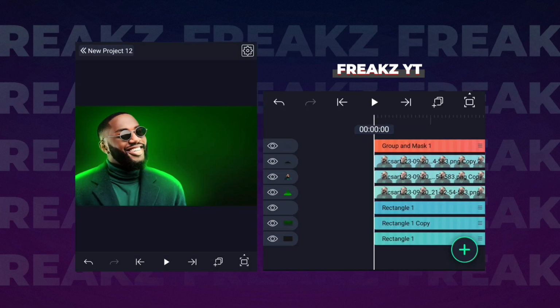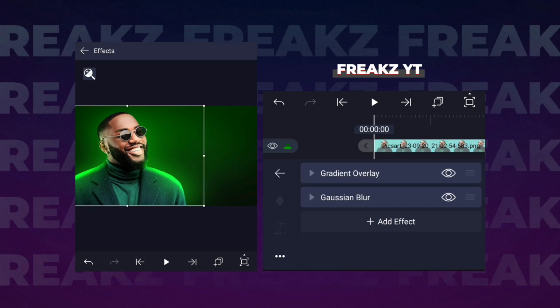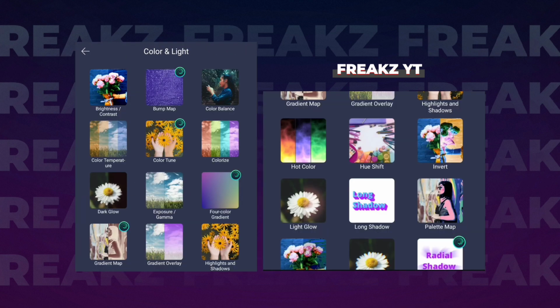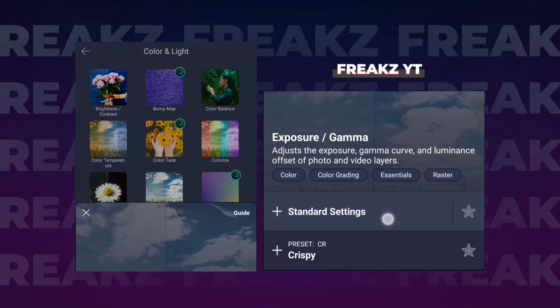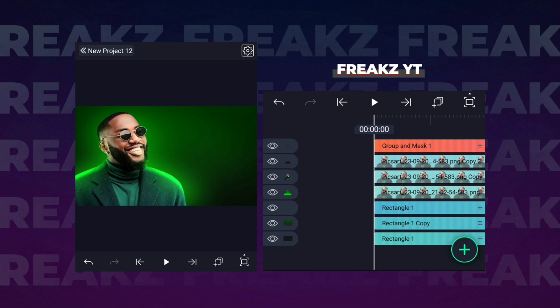So we got a missing here, that is the main glow around the back. So we'll just go to the main background glow, add effect, and in the color and light section there is an effect called exposure. Add it and increase the exposure so you can see the effect. So this is the main character glow in Alight Motion. If you want any more details you can comment down.